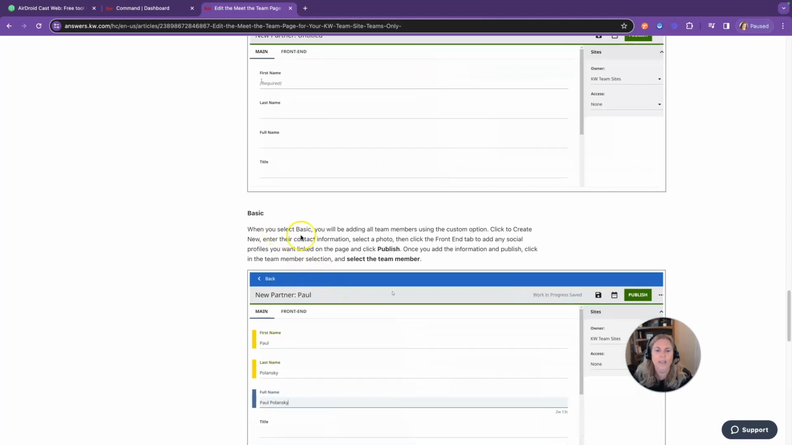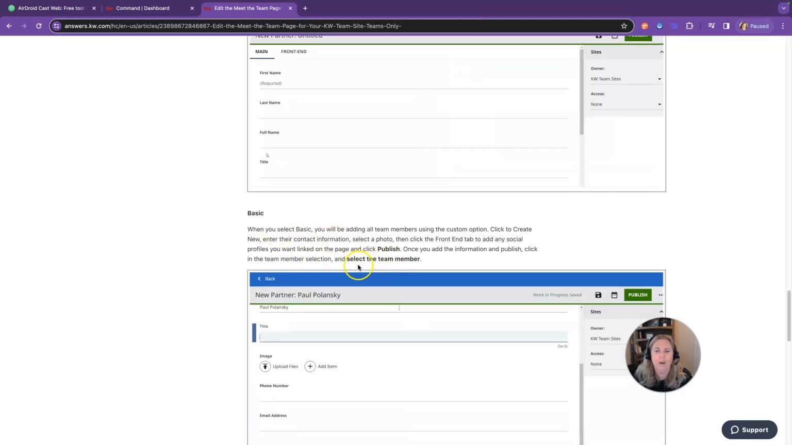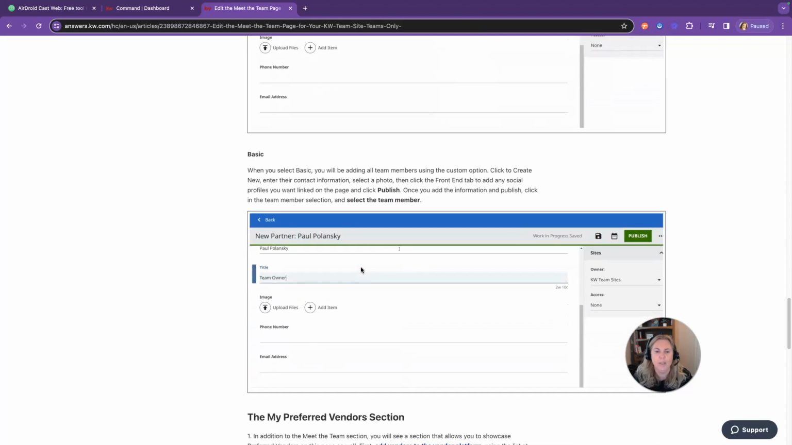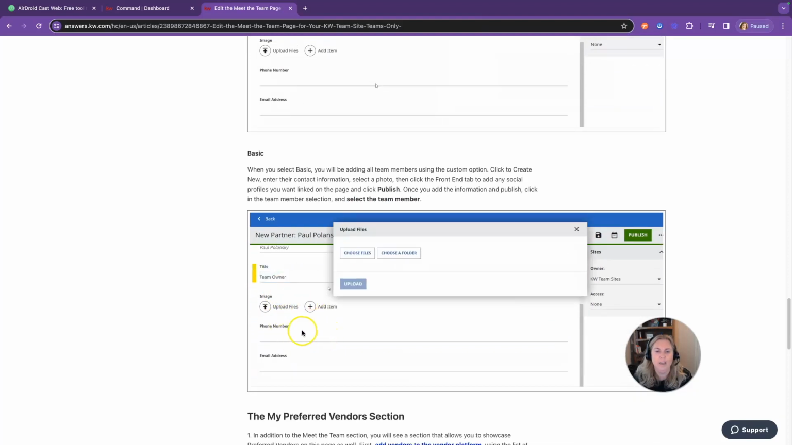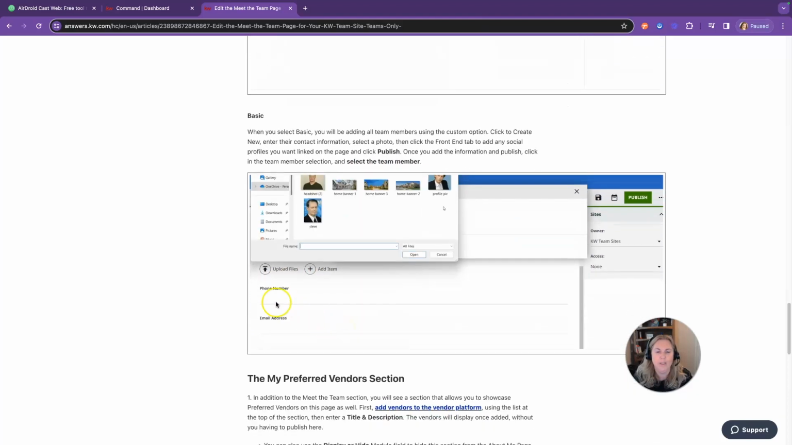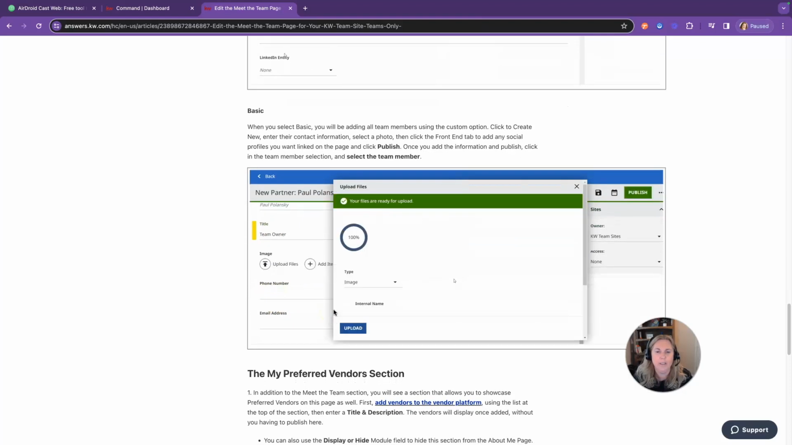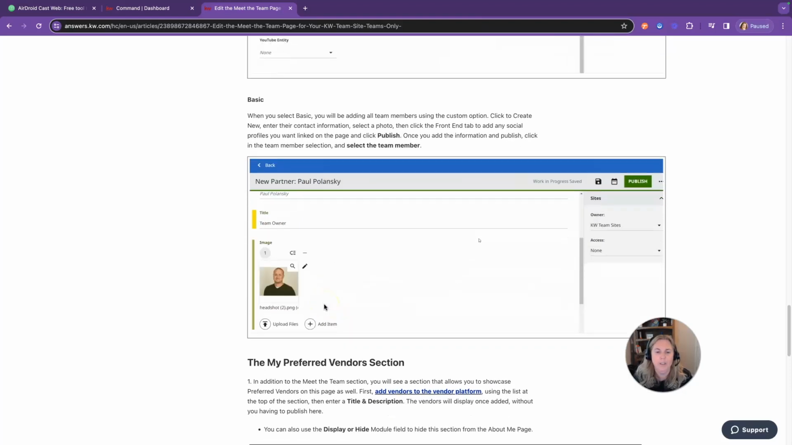Now, when you select the basic option, you'll be adding all team members using a custom option. So you'll have to create them one at a time, upload their information, and type in their phone numbers and email addresses, and also upload their images.